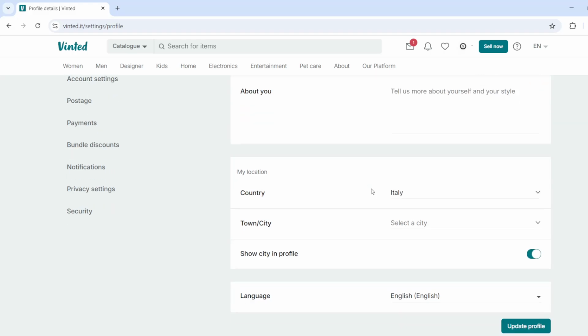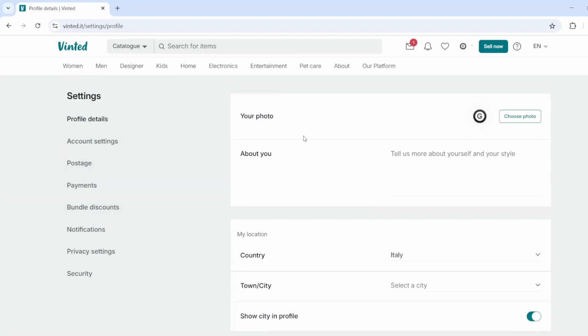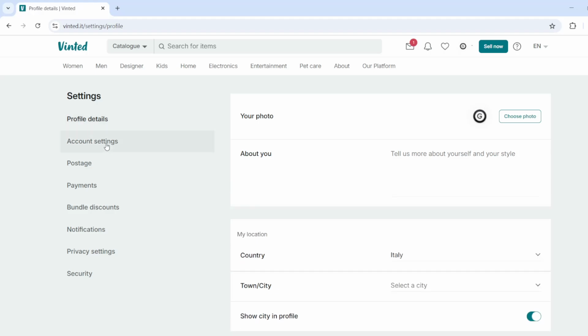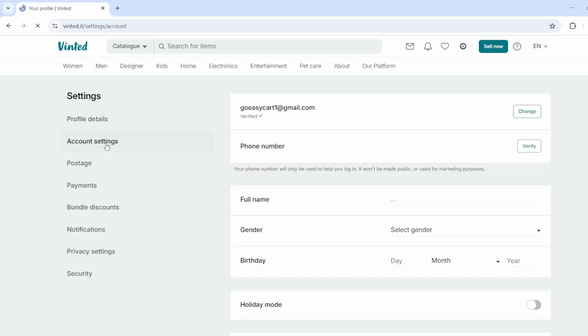And as you can see right here, you have all of your account and profile information. So your photo, about you, your location, etc. You can go into the account settings down here in order to change your username.